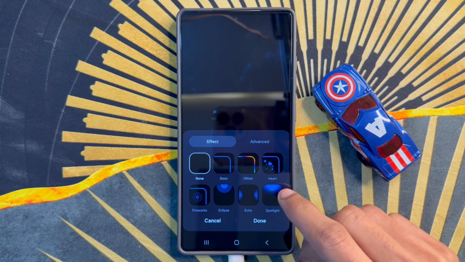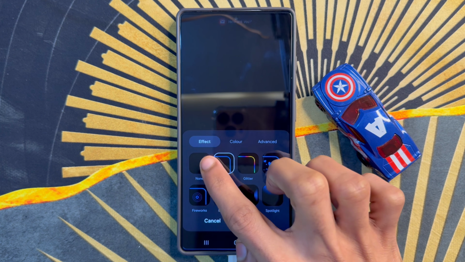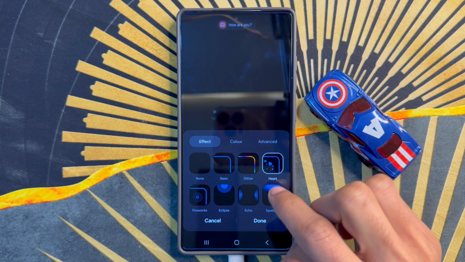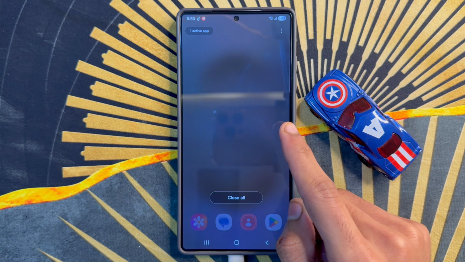After clicking on add lighting effects, if you want to change edge lighting effect, you will select the lighting effect from here. After selecting the style, click on done. After clicking on done, go back to home screen, refresh phone.